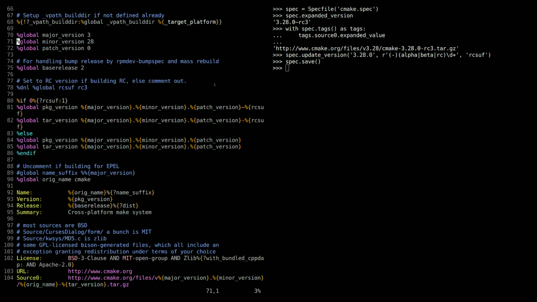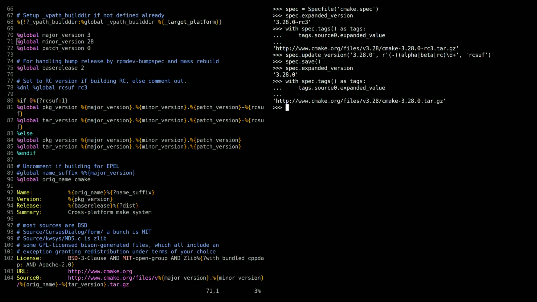Let's load it, and you can see that the rcsuf macro has been commented out. So the version didn't change because it's the stable version. So let's print expanded version. That's correct. And let's print the source 0 tag. And again, this is the stable version. So this is a proper URL for a stable version.